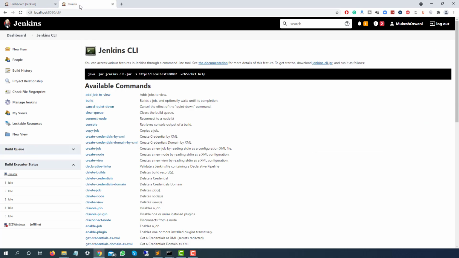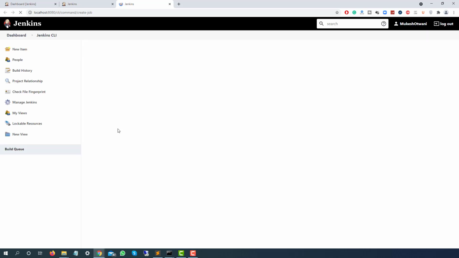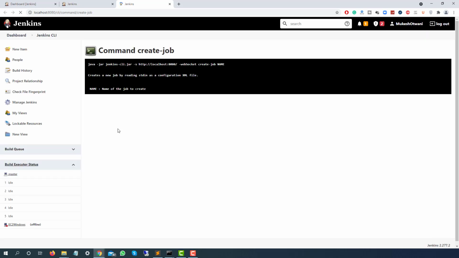So now if you come to the CLI part, you will see one command called create job. Basically, it will create a new job by reading a configuration XML file. If I show you this, it takes one parameter as input, which is nothing but a configuration XML file, and it will create a job. Now the question is, how do we get this configuration XML file?